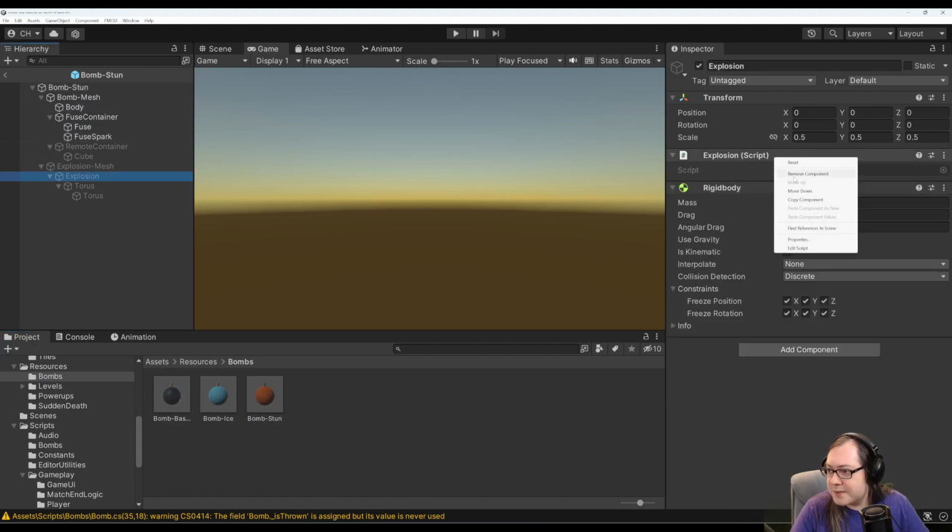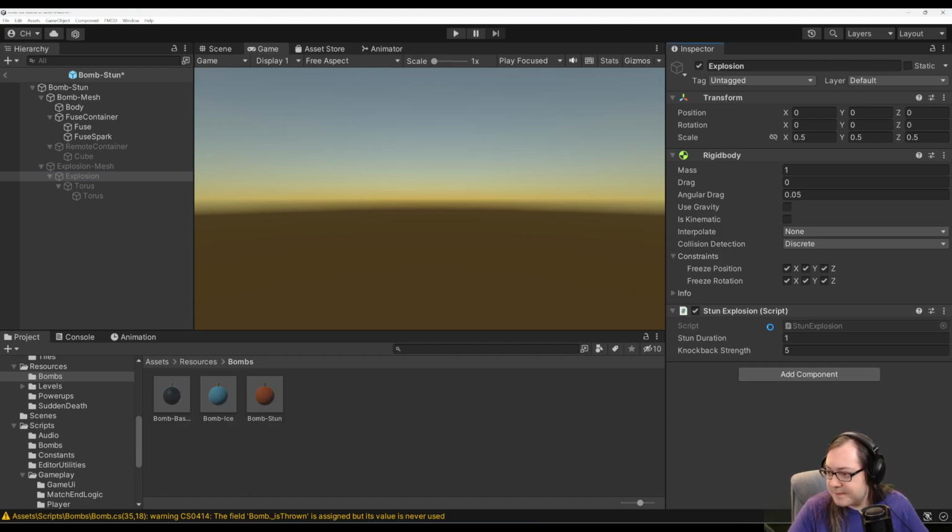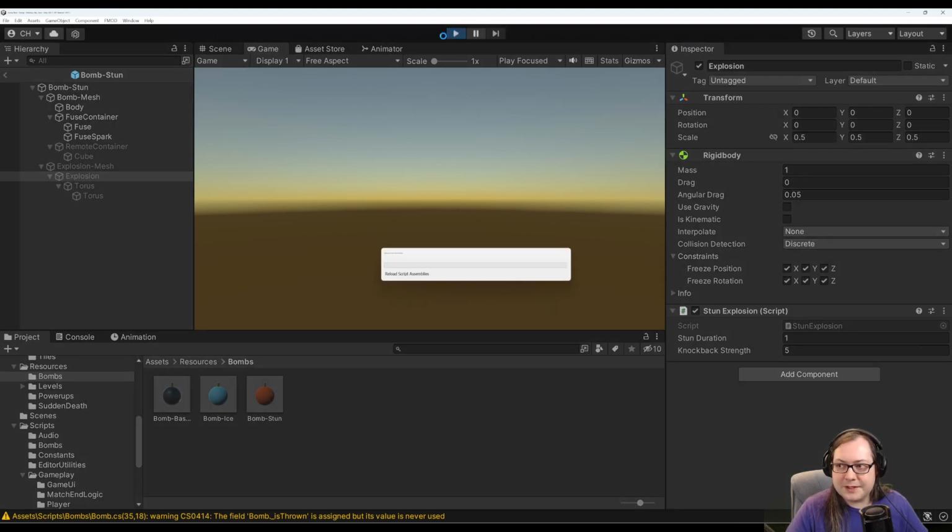So instead of just a regular explosion, we need to put a stun explosion on this. And that should work now, I think. We'll see.